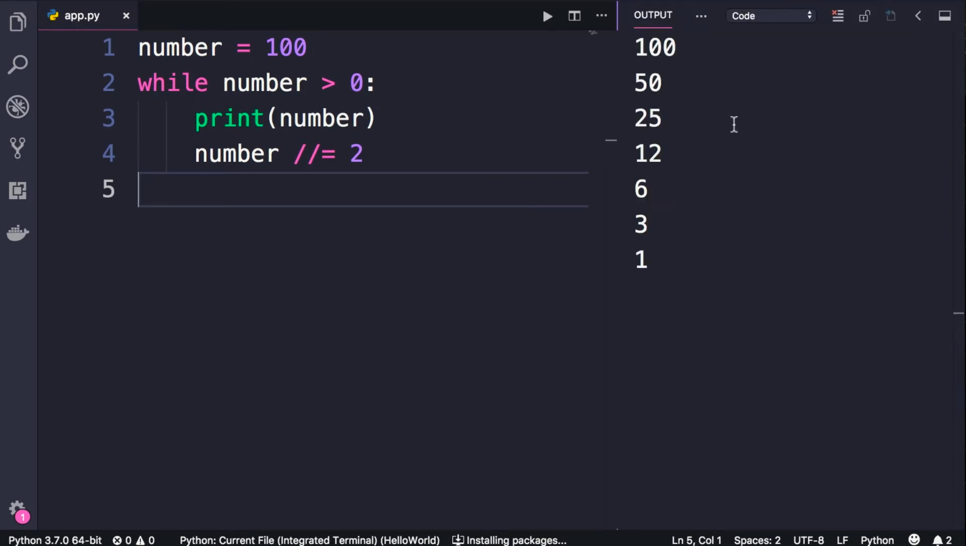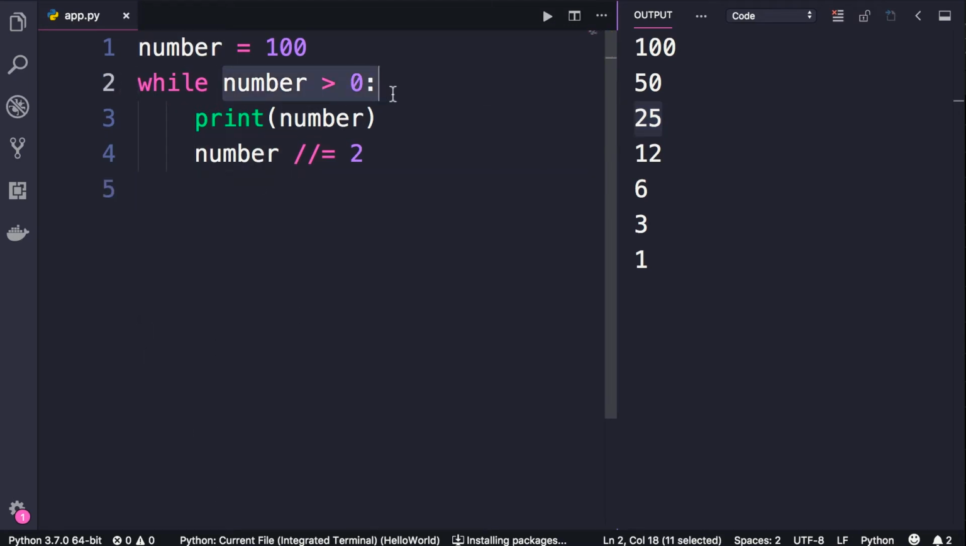So here's what we get. Initially, our number is 100. We divide it by half. We get 50, then 25, and so on. So as you can see, in this example, we are not iterating over an iterable like a range object or a string or a list. We are evaluating a condition and repeating a task.